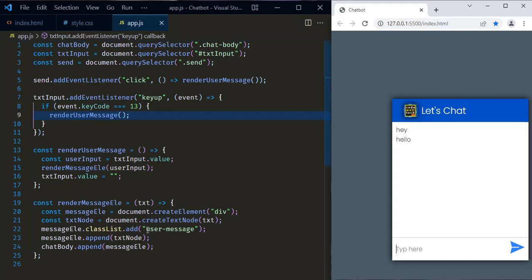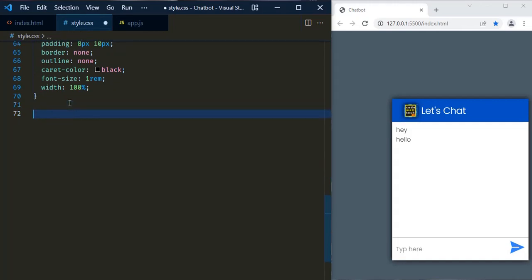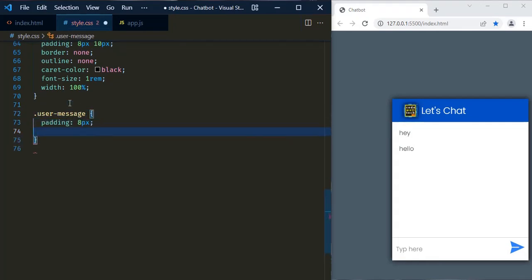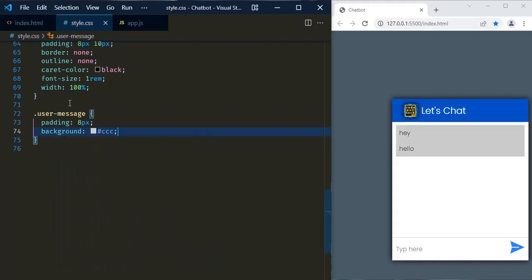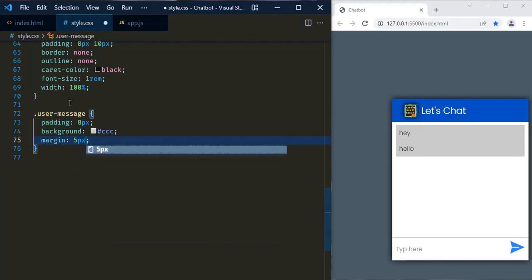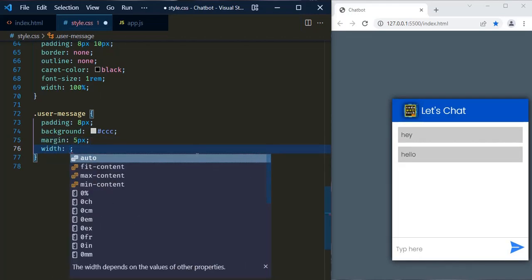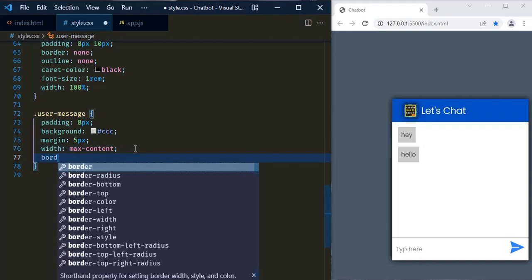So let's define this user message. Take this and go to style.css and define here .user-message, padding like 8 pixel, and then let's have some background color as #ccc, and now let's have some margin 5 pixel. Cool. Now we are going to have the width. Currently it is occupying the 100% width, so we are going to have the width max-content, so it will occupy whatever is required.